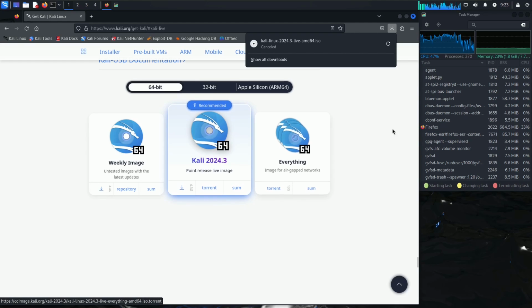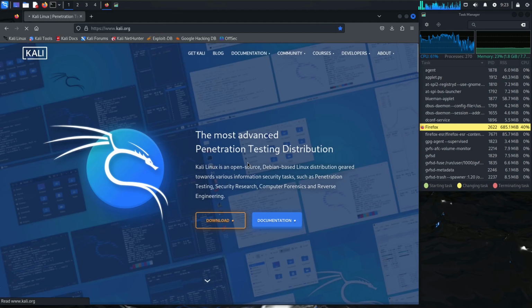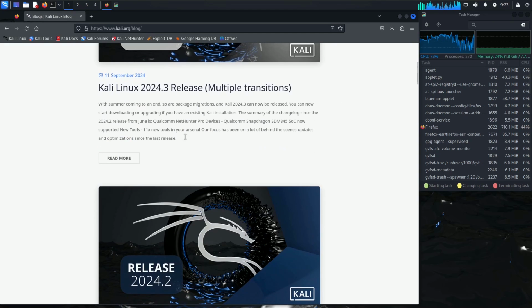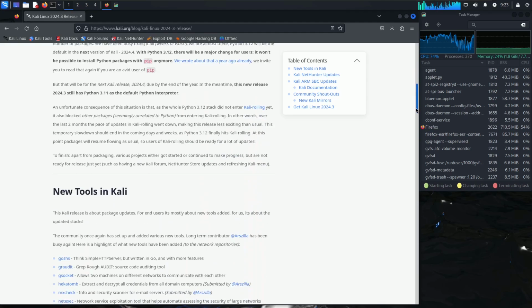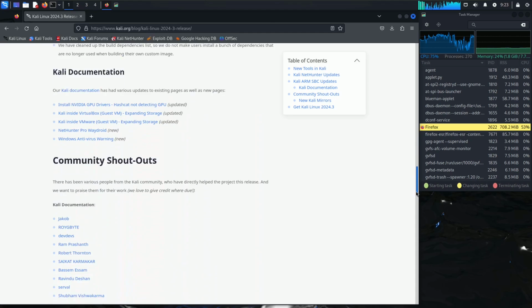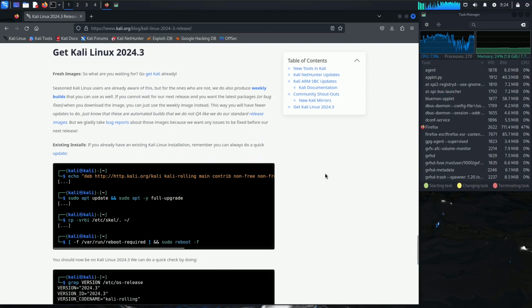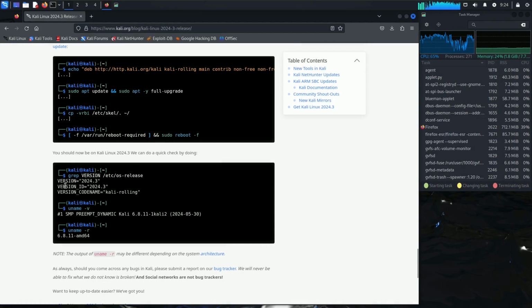And about the updating, I'm going to get all the information first about Kali Linux. Let's go to the blog. Let's go to read more. I don't want to miss anything here. So we already saw important things like new tools, NetHunter updates, Kali ARM SBC updates. Here is the documentation, and when you scroll down, you should also be seeing this information. Let me show you that. I'm going to discuss the updating later after showing you this.